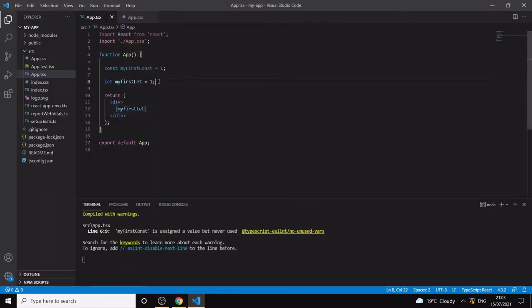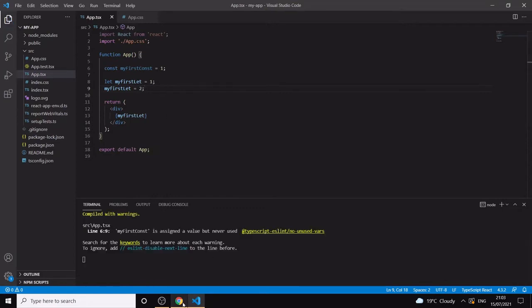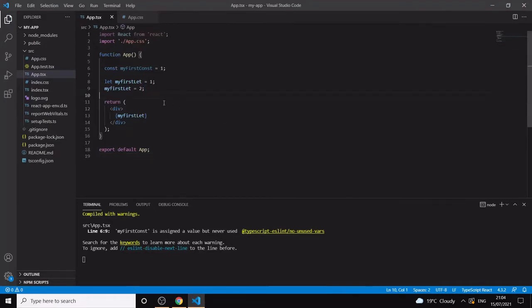Which obviously is no difference from our first one, except for here we can now say my first let equals 2. Before it reaches the return, it should now be 2, therefore we should show the number 2. So if we try to do the same thing with the constant, it should complain. And so we get this big red squiggly line which tells us that something's gone wrong. And there's your message that I cannot assign to my first const because it is a constant.